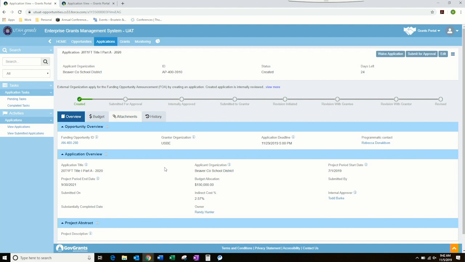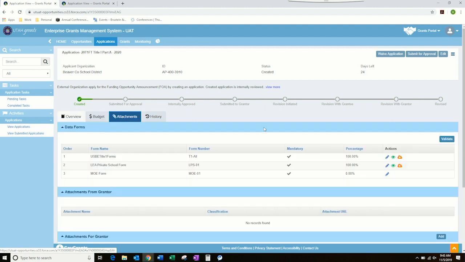So when you go in to approve it, of course, you'd be able to see what the owner of the application completed, what they put in here. So you'd be able to see in the overview section what they wrote for the project abstract, what was in the budget, and especially what's in the attachments. You could come here, and as the internal approver, I would suggest maybe using this download form to look at it, or even just viewing it by clicking the green eyeball.